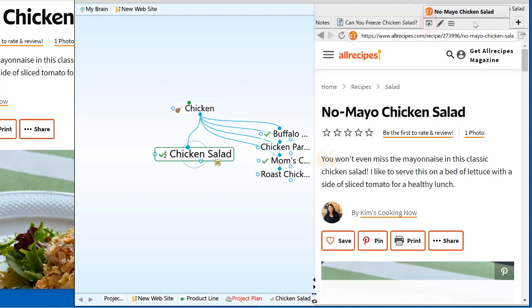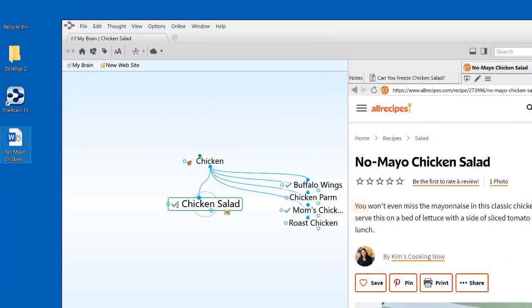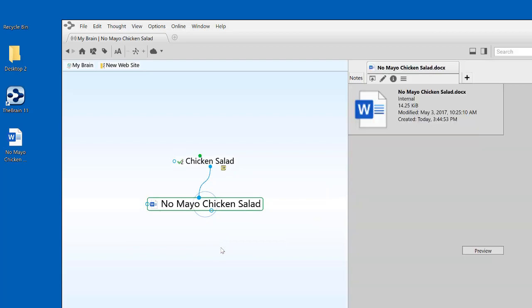File attachments can also be added via drag and drop. Drag to the Attachments tab area to add the document to the active thought. Or drag onto the background of the Plex to create a new thought for each dropped item. When you click on the File Attachments tab, you'll see the basic properties for that file. And again, you can click to open that file in its native application.